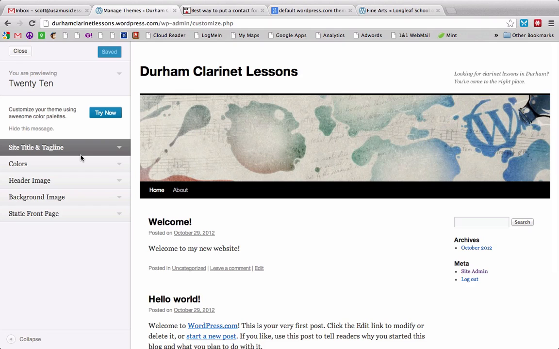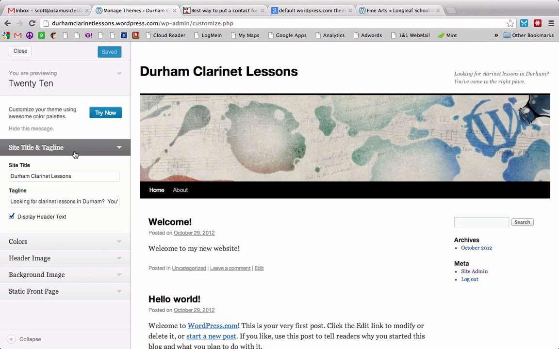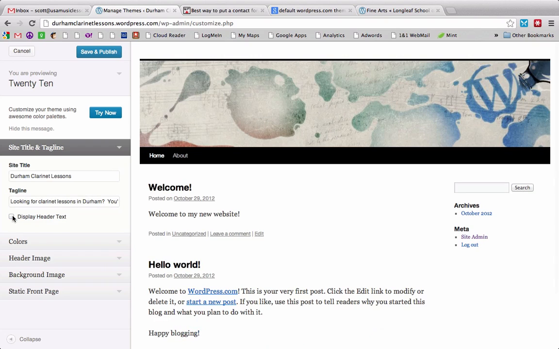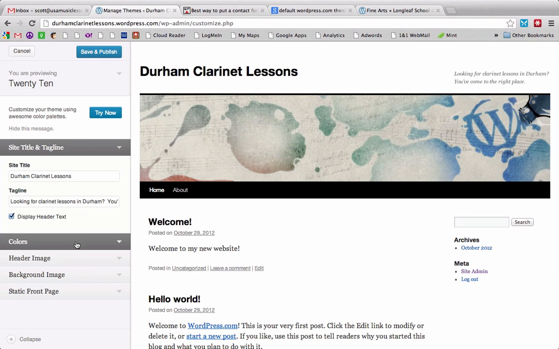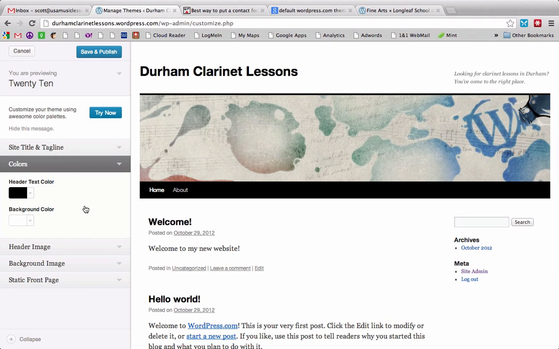Over here on the left are all the options that I have to customize the site. So the site title and tagline, we already set this up when we created the site: Durham Clarinet Lessons, looking for clarinet lessons in Durham, you've come to the right place. I'm going to leave that there, and I want to display that header text. I have the option to remove it, but I don't see any reason to do that, so we're going to display it.